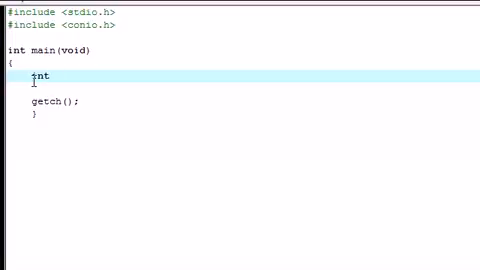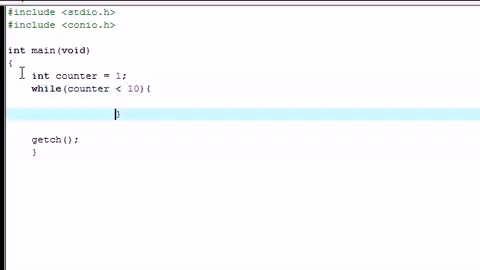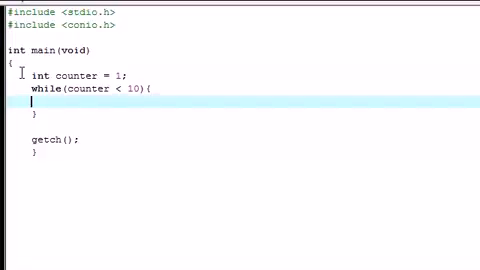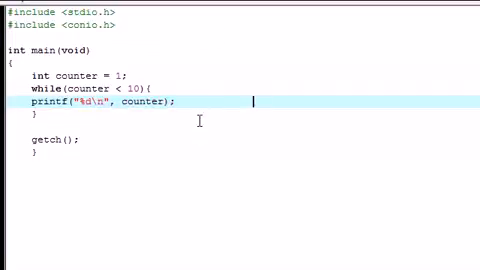So let's make an integer variable and let's name it counter and we'll set it equal to 1. And so let's make a basic while loop, and in our test condition we'll write while counter is less than 10. What do we want to do while counter is less than 10? Let's just print on the screen the variable counter. Actually, I may add a new line to this.